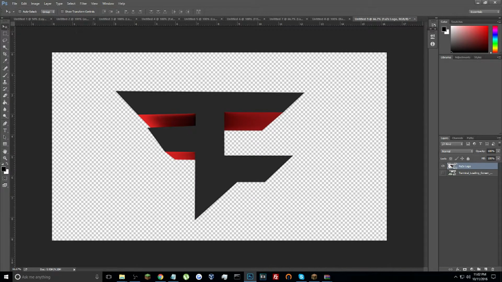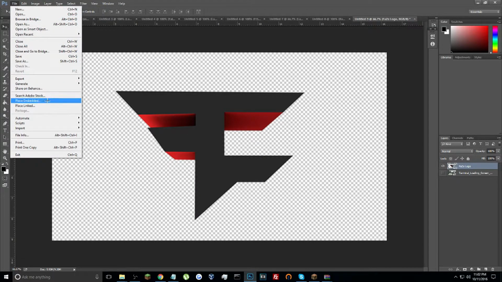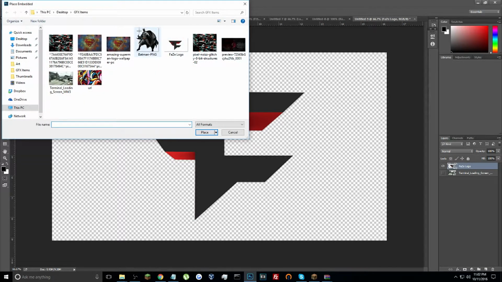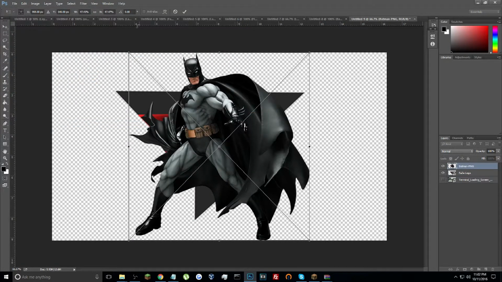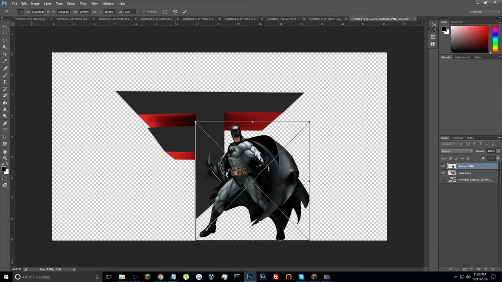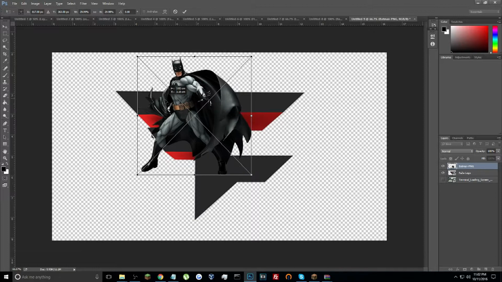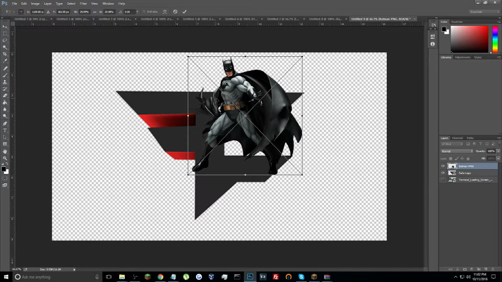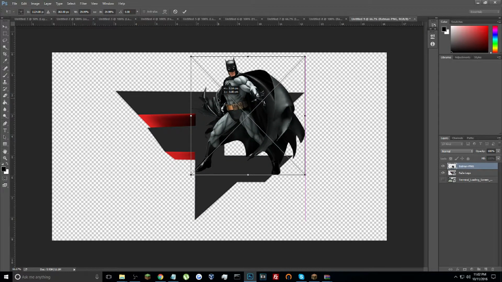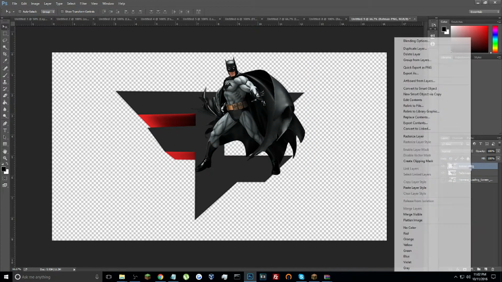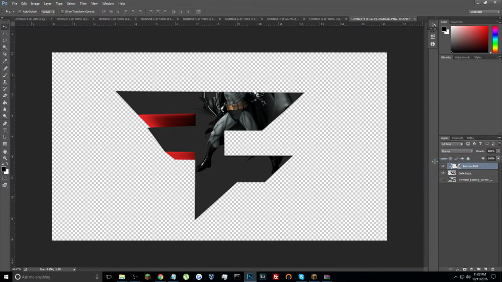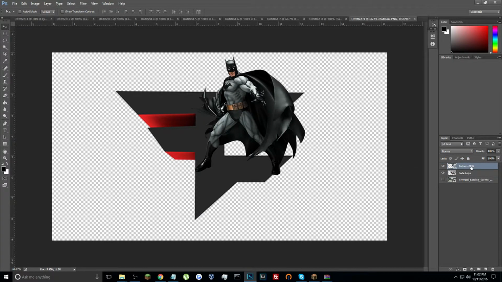But yeah, once you have your logo, you're going to need to get your character. So for this one we're going to be using Batman. Once you place it, you're going to want to hold Shift and shrink it. For this one I'm going to put him right here. This works. Alright, after you do this, you're going to want to hold Control and press J. So this makes a copy.